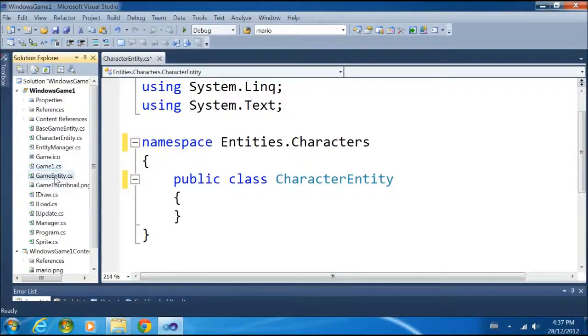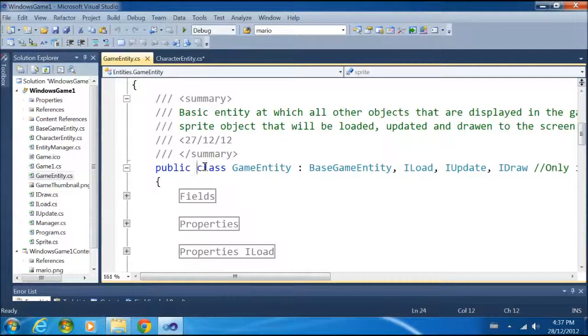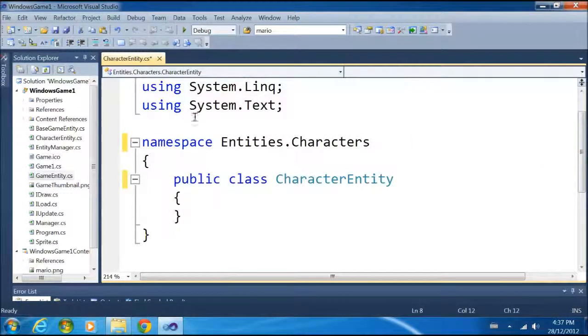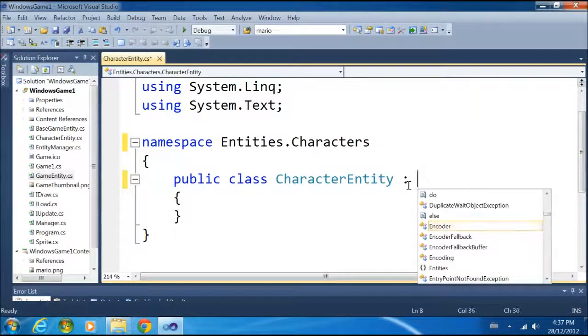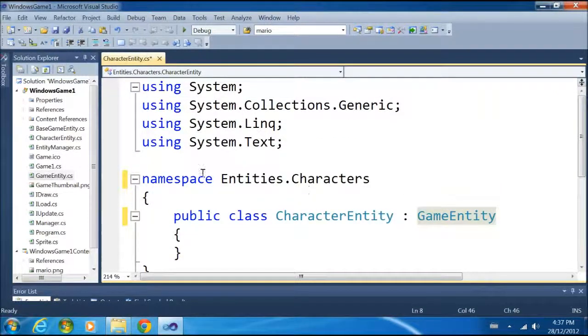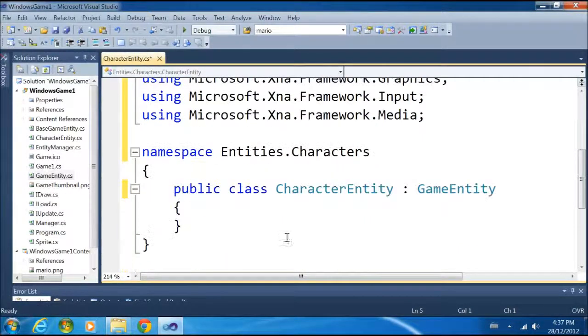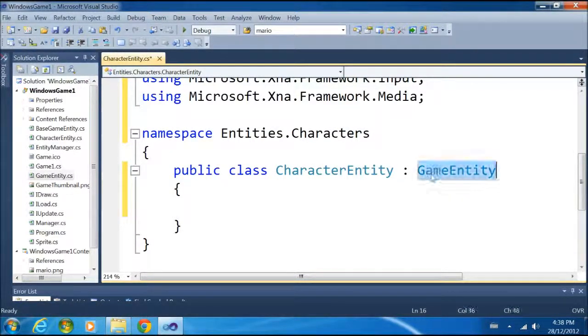Now we have game entity, but we don't want to ever actually have an instance of game entity, so we're going to make it abstract. So now we will never have an instance of game entity. So let's save that. And character is going to extend from game entity. Cool, eh? Also, I'm going to want to import all of our XNA. So now we have our character class, character entity, which extends from game entity.